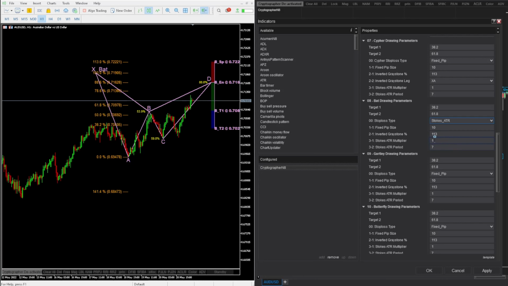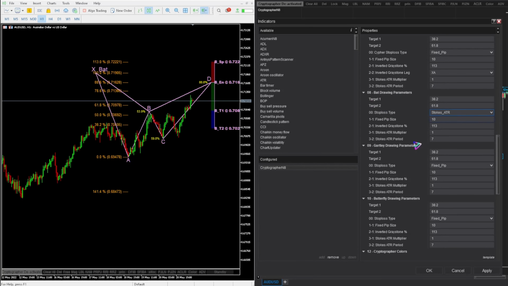If you set this to, say, a 2x multiplier, then it'll look at the ATR period, and then it'll double that number and add that to your X. Very, very simple. It's exactly the same across all of the patterns. Nothing changes, so once you know this about one of them, you know this about all of them.